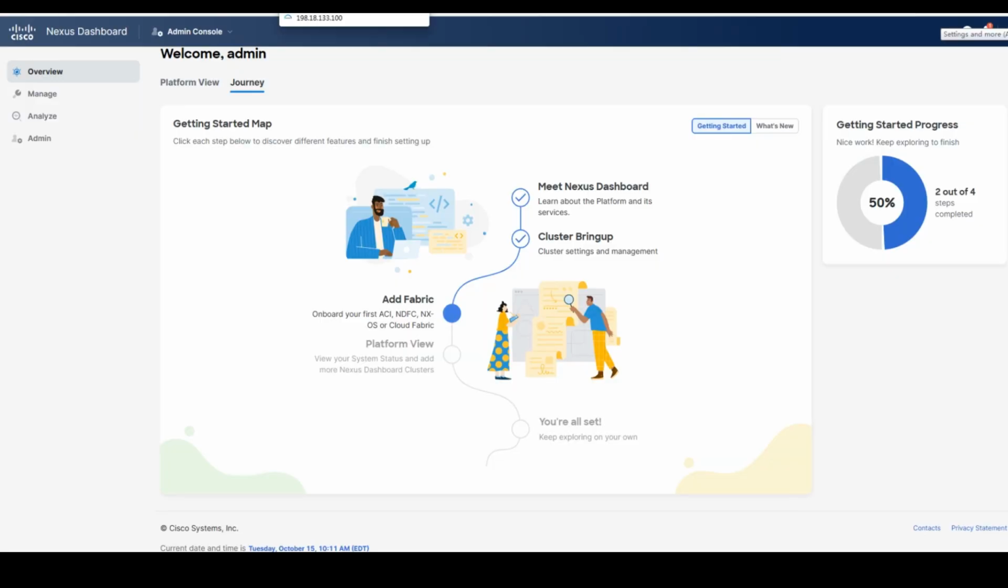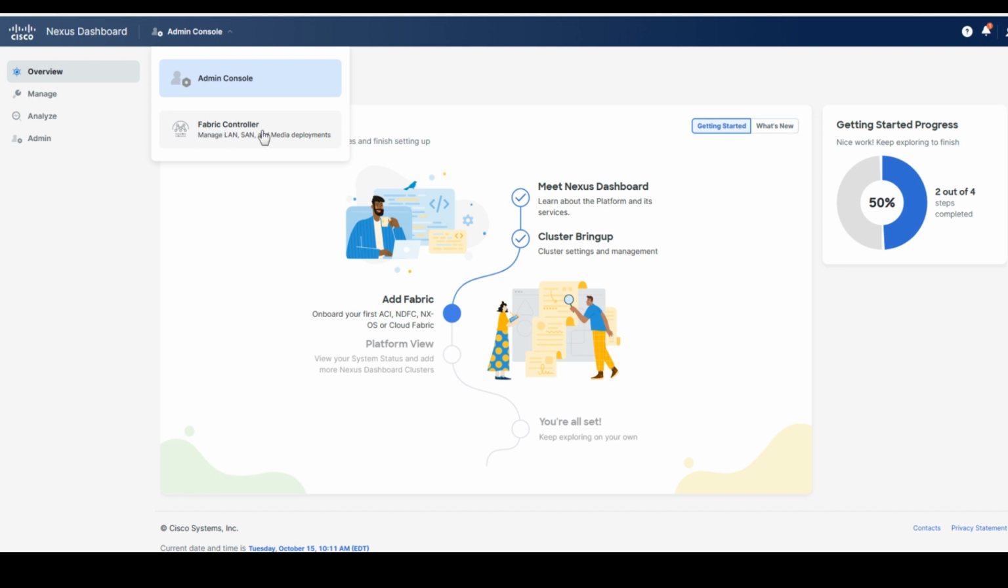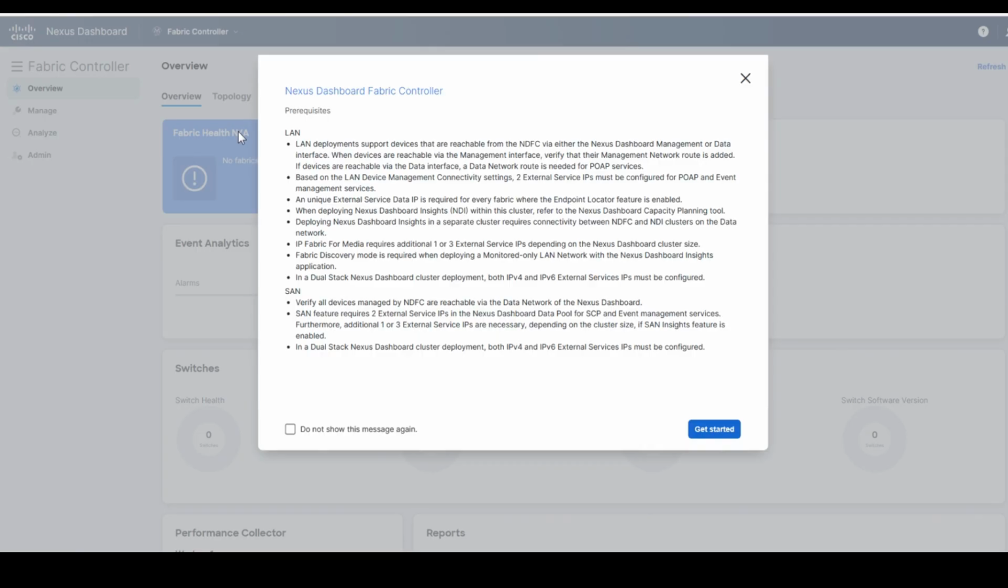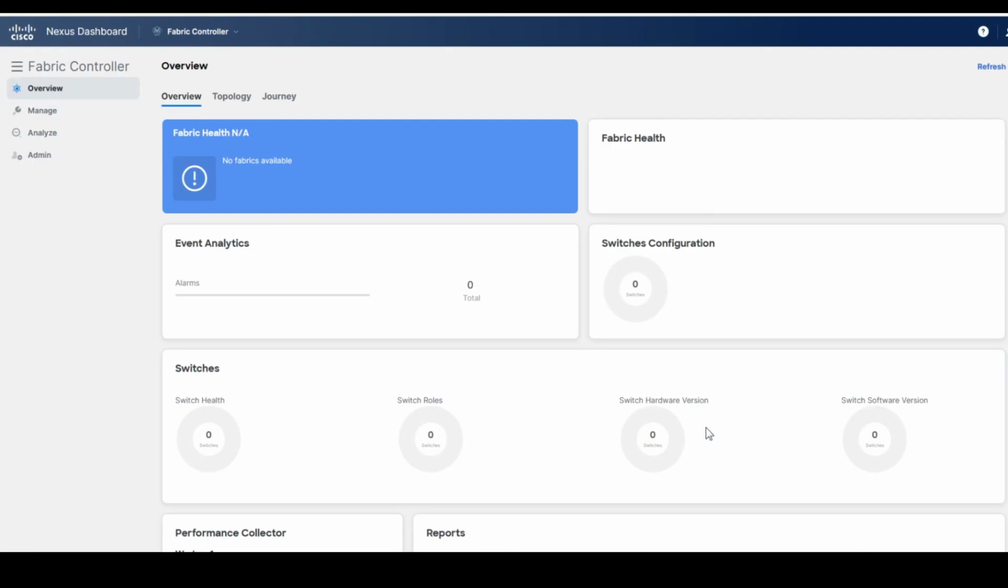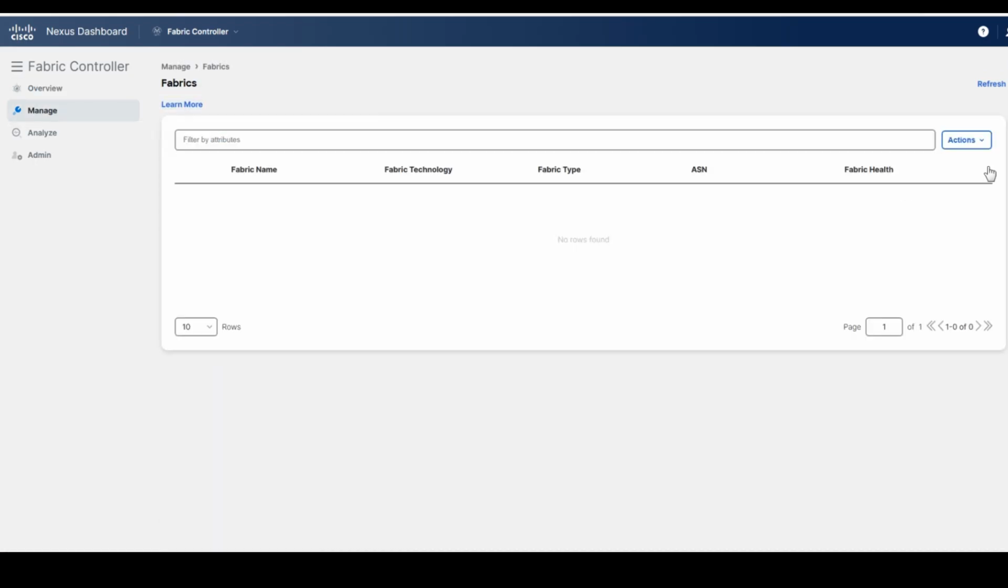So let's log on to the fabric controller dashboard. We'll open NDFC. We'll double click Chrome, and here I'm going to scroll down to the administration console. Then we'll find the app called Fabric Controller and log on to it. Let's clear the welcome page by clicking Get Started. I'm going to go to Manage, and we're going to click Fabrics. We'll click the action to create a fabric.